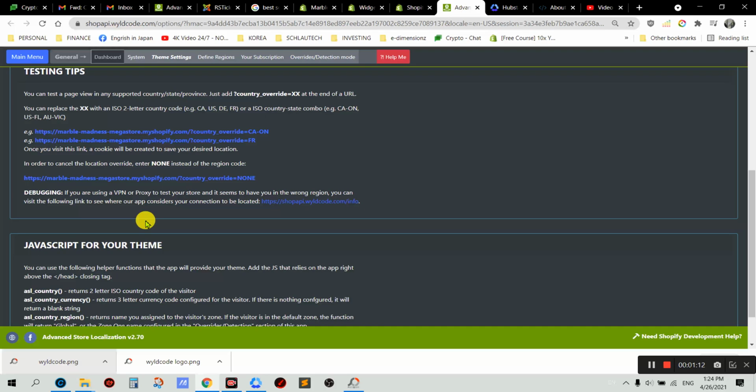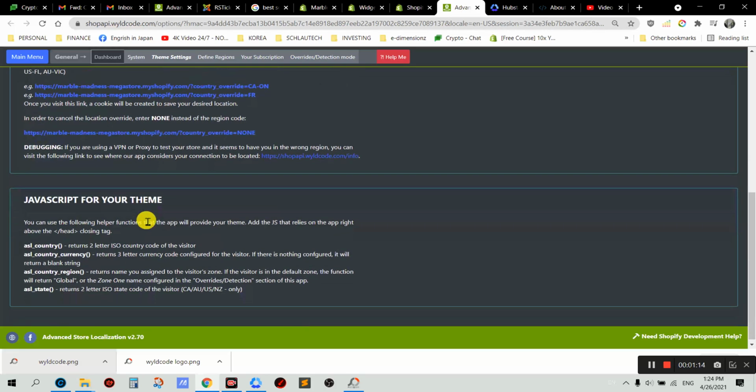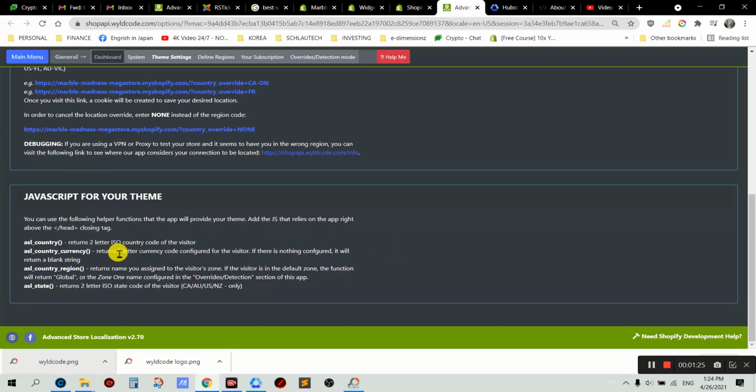If you wanted to add the JavaScript to your theme, you can do so by adding these bits of code to your JavaScript.